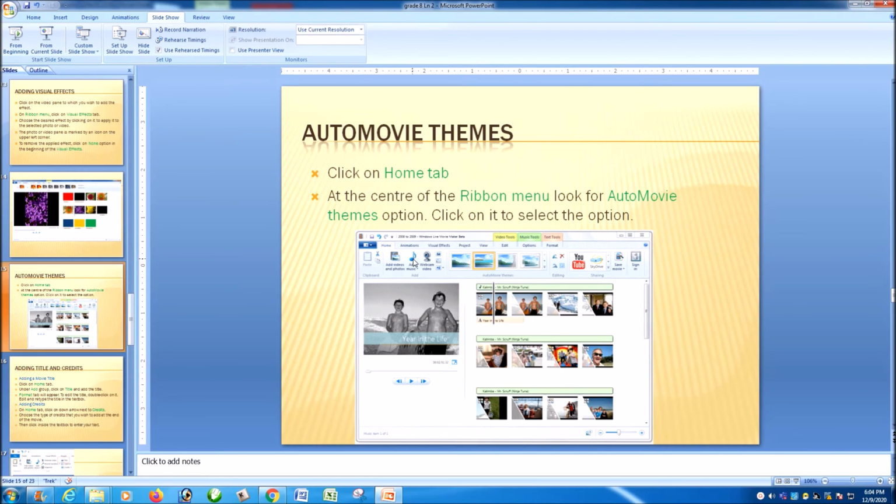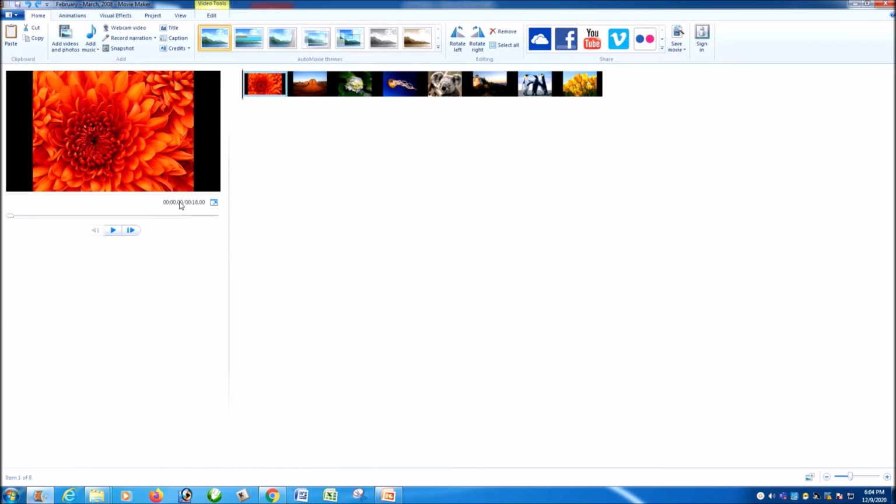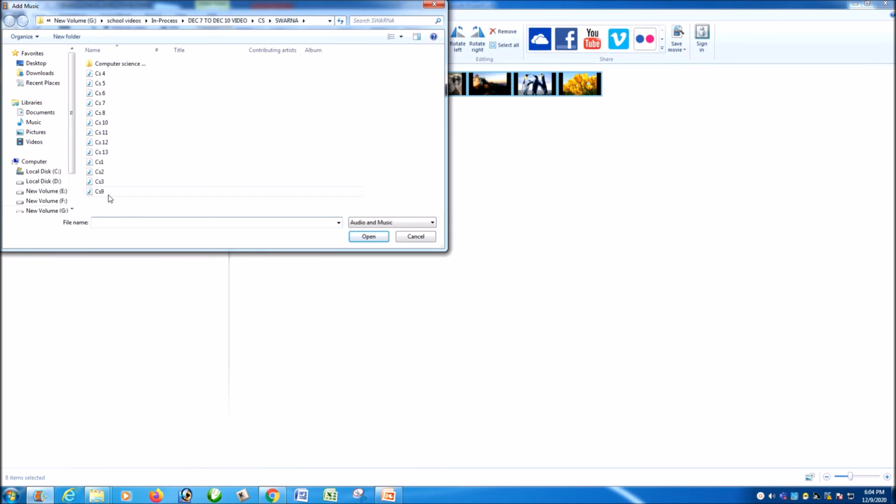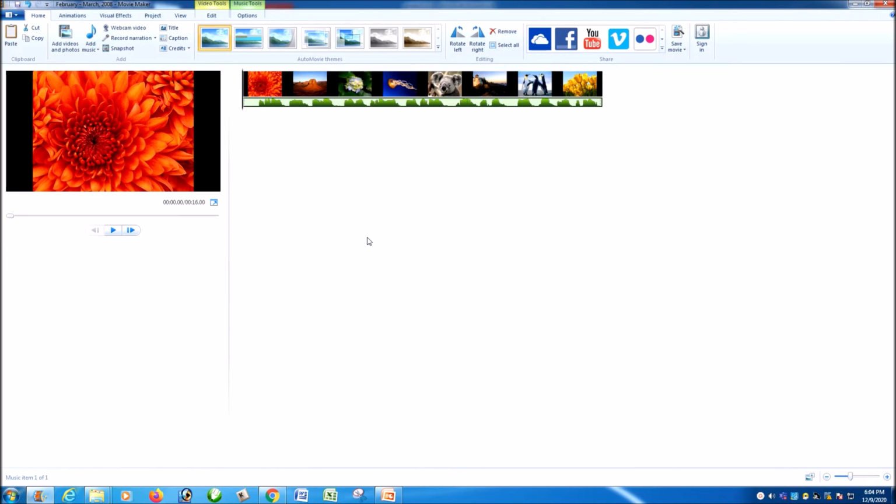Now we will add the auto movie theme to our Windows Movie Maker. See, for that I am going to add music to all the photos. First add music, because a movie has both the video and music, video and audio. For that I am adding the music first, and then I am going to auto movie theme. See, these are the options available for auto movie theme. You can select any of them from this.